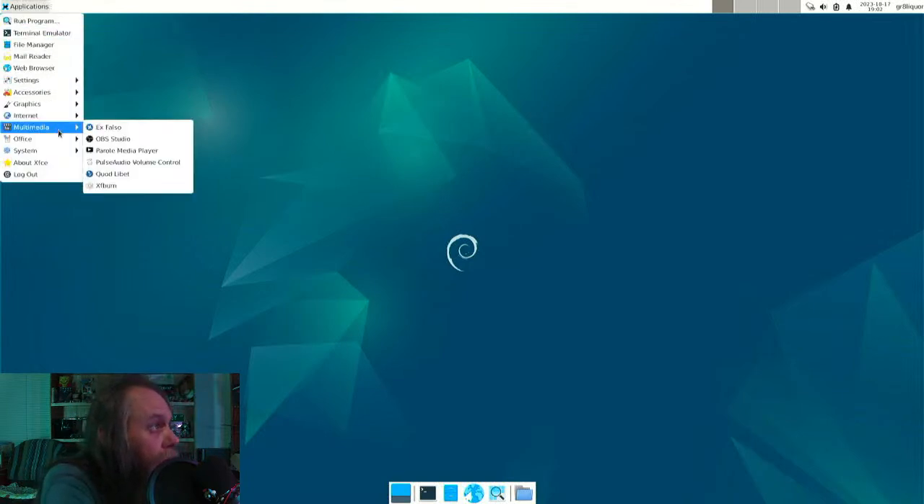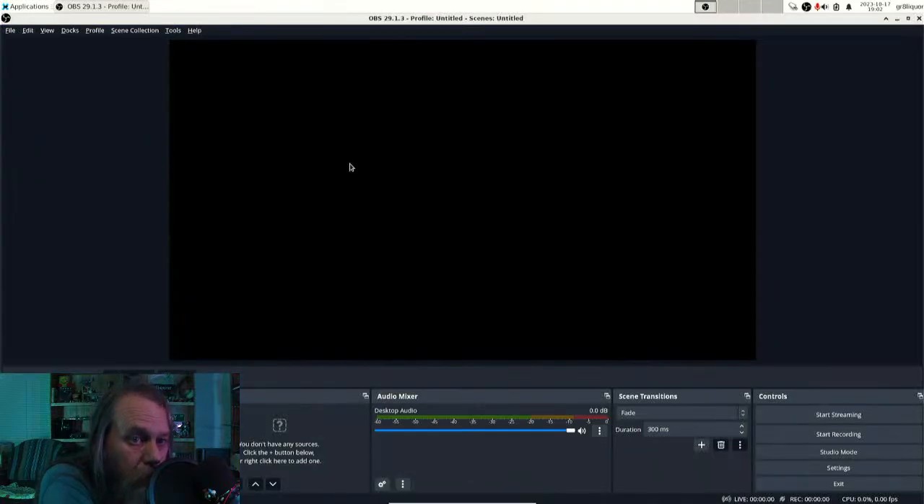And we get down to multimedia. We have OBS Studio right there. And we look up at the top, we've got OBS version 29.1.3. So we've now got the latest stable version, not the release candidate, installed. And notice I didn't have to go through that other stuff that popped up in the beginning when I first fired up the other version.